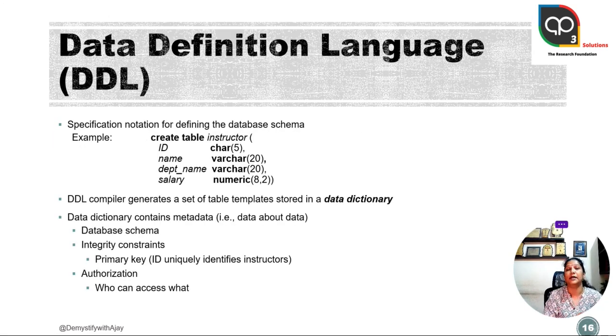Let's now shift the focus to one of the core components of SQL, the data definition language, DDL. DDL is all about structure. It is used to define the schema, that is the framework or blueprint of your database. Using DDL, you tell MySQL what tables to create, what columns each table should have, and what type of data each column should store.